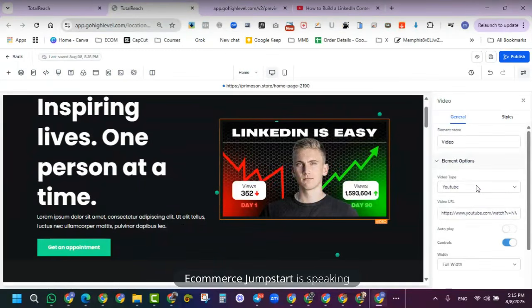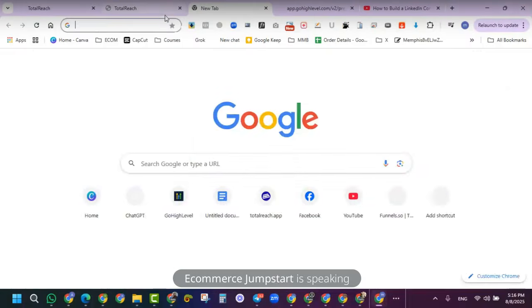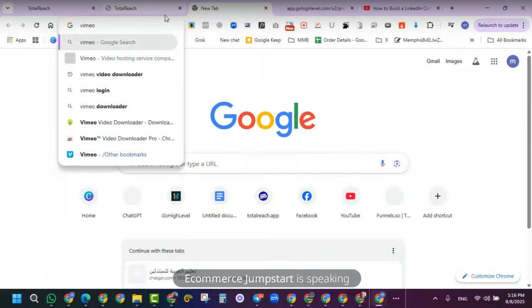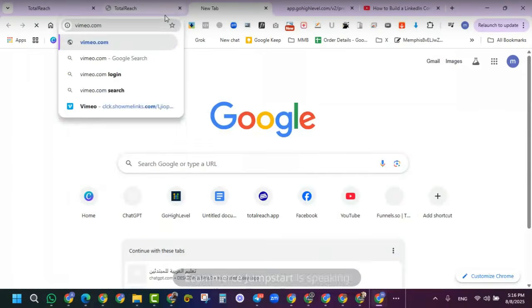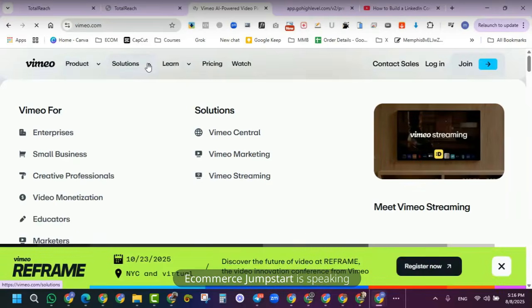So that's one way. If the video you want to put on your page is from YouTube, that's how you can do it. The other way is that if you click on this thing, you can see you can also host your video on Vimeo. Some people use Vimeo, but Vimeo is paid. Although they have a free package, the free package might not even be useful to you at all.